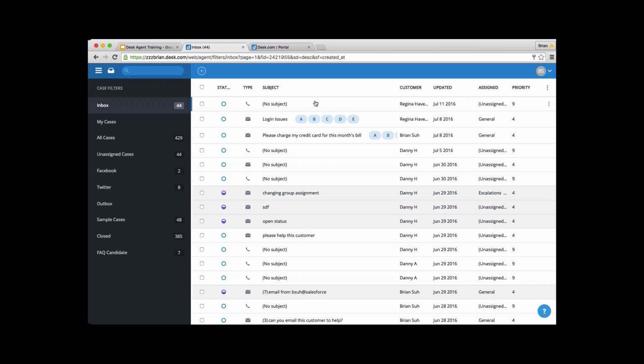So once again, wherever you are, if you navigate away from this screen, remember that you can click the agent inbox to bring you back home. So let's first take a look at a few of the important features here.